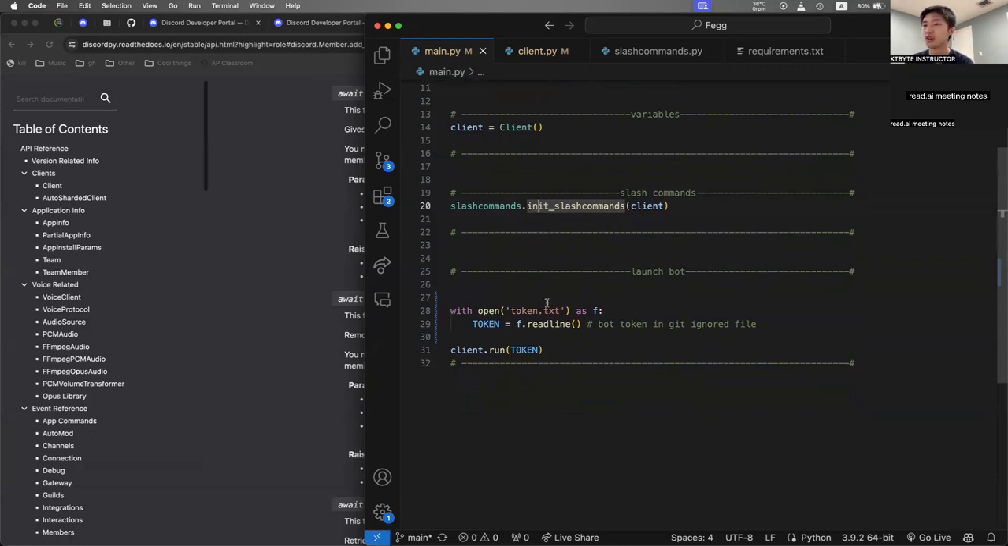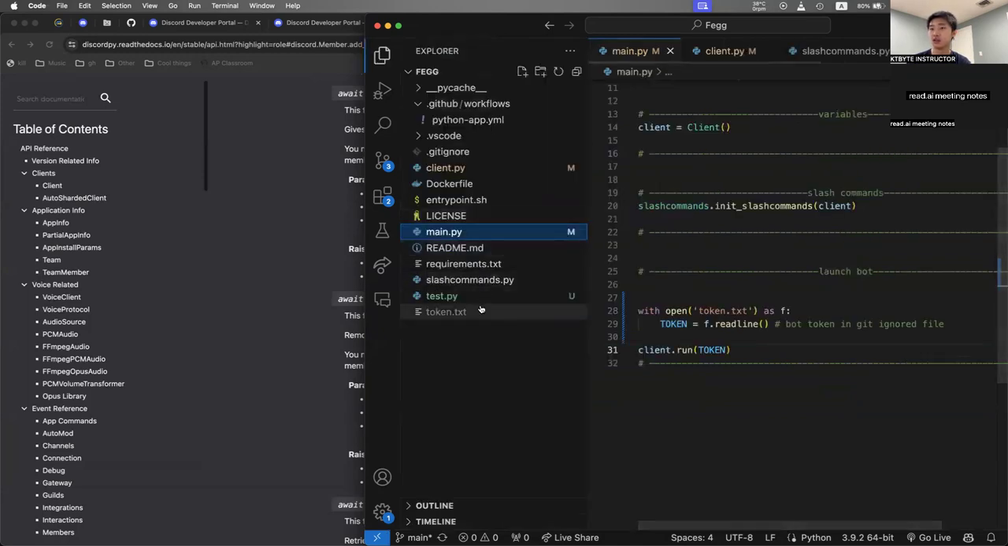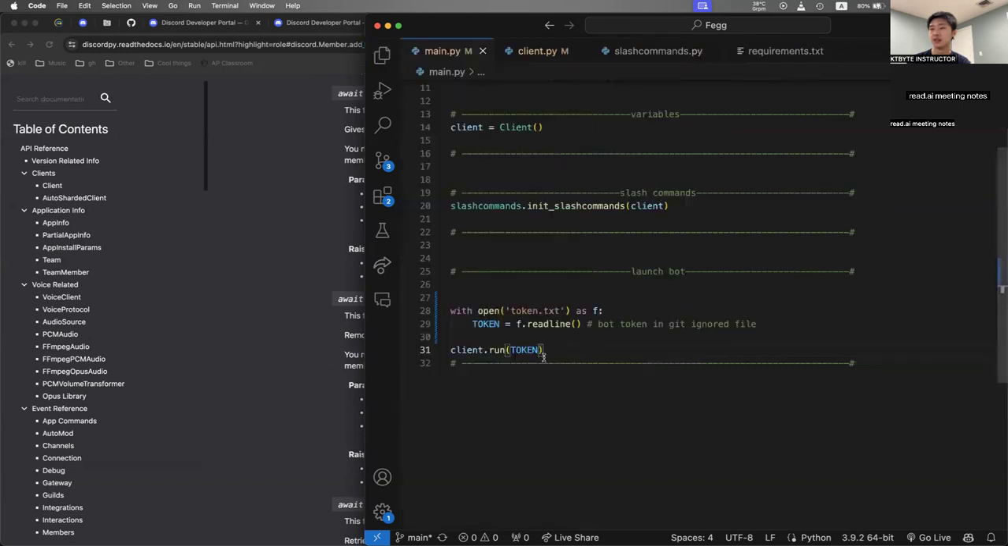And I have with open token.txt. We get the token out of the token.txt file. I have that in its own file so that you don't see my token, because each bot has its own token, and if you had my token, you could control my bot, which would not be good. So you want to keep that secret. Then client.run(token), which we saw at the end of the demo file.